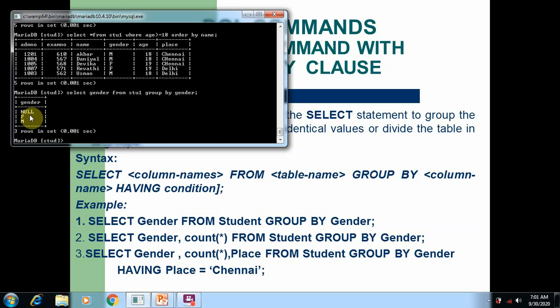If you want to see the number of female students, male students and null value students, then you can use the second command. Here we are using a count function. Count is an inbuilt function in SQL, which will display the number of records from the table extracted by the select command. So you simply give the command count. Within that count you specify the asterisk symbol. So gender comma count asterisk from student 1, group by gender.